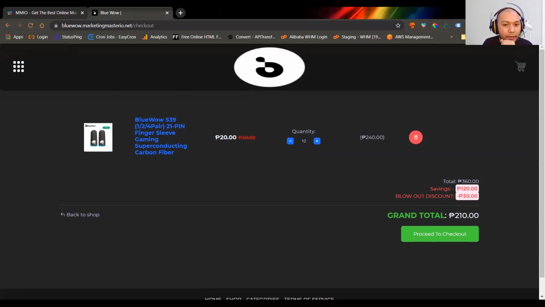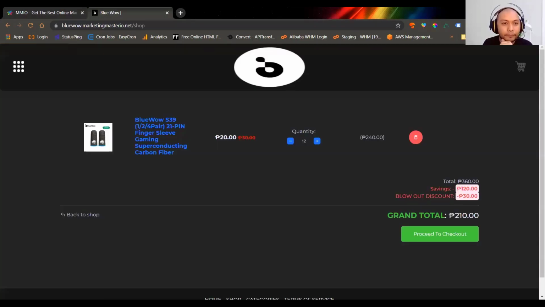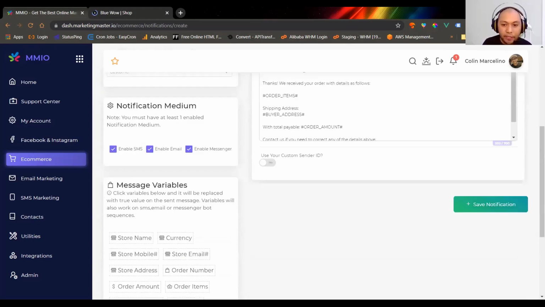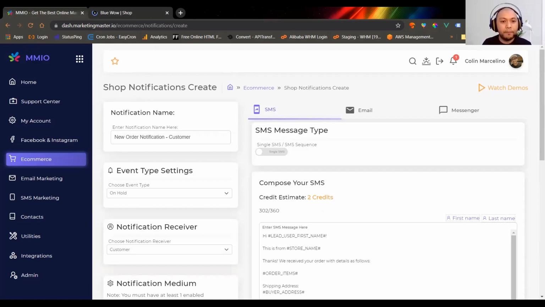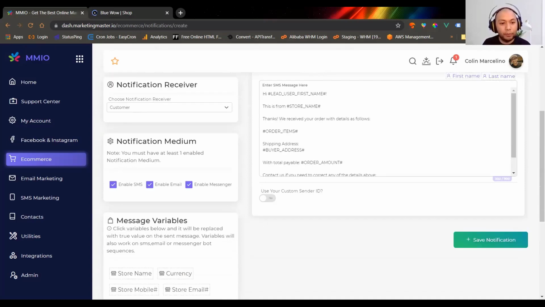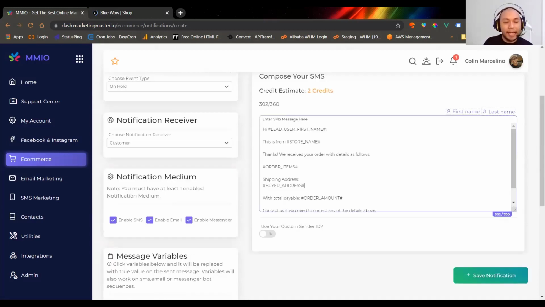All right, so we go back to the shop page. Let me refresh this. Okay, so this is the shop notification interface. Whenever you create a shop notification, these are the settings: the shop notification name and the event type settings, and then the receiver, and then the notification medium, and then the actual message. So you can actually edit what message the customer is going to receive.